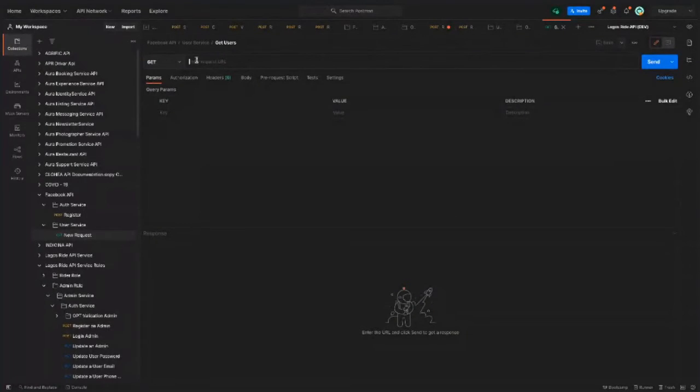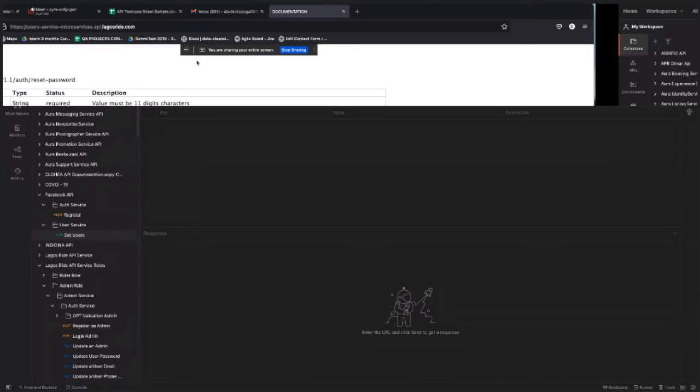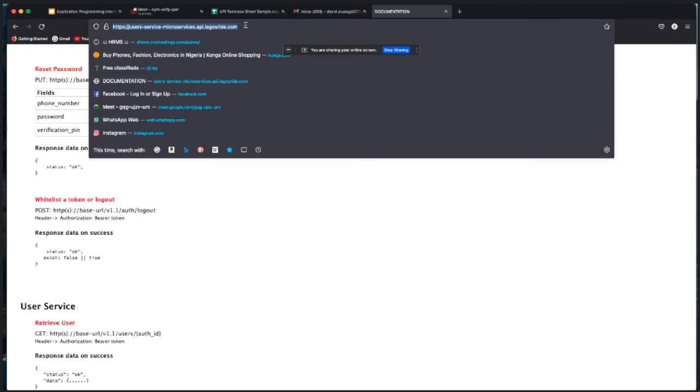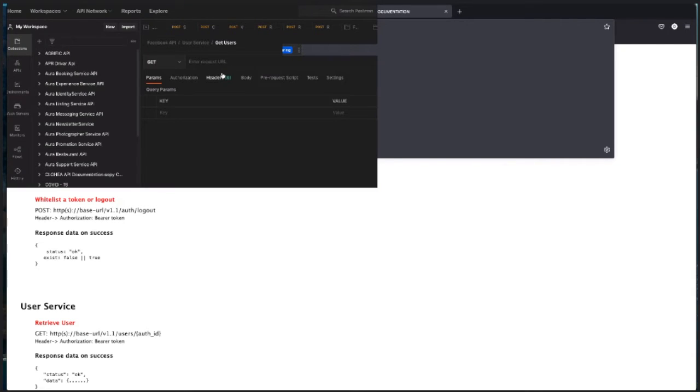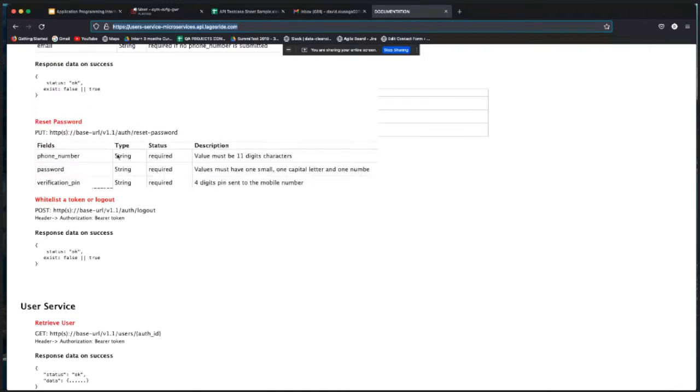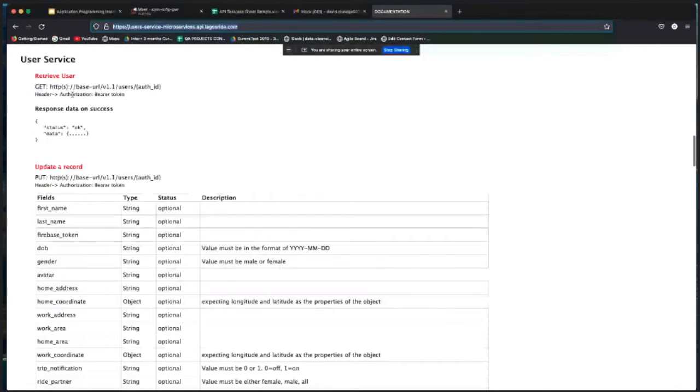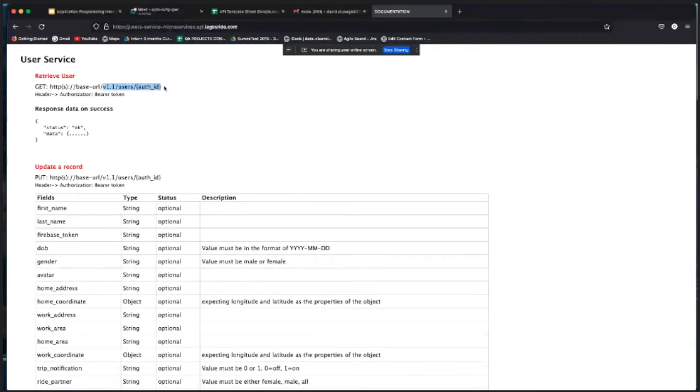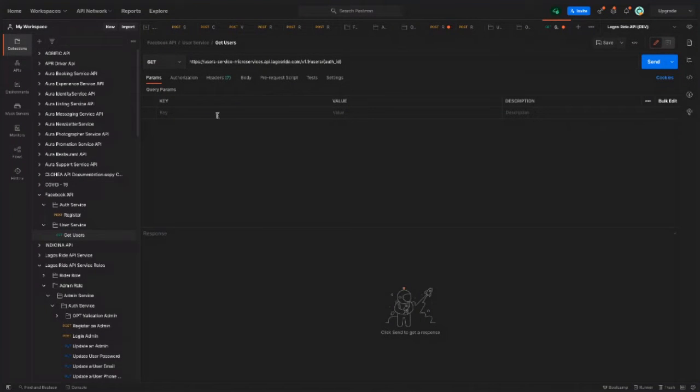Then I need to set my URL. Remember, your URL comprises your base URL and your endpoint. So I copy the base URL, which is this, and paste it in the URL. Then I'll copy the endpoint. What is the endpoint for user service? This is the endpoint, version 1.1, then the auth ID. I copy this and paste it in here. Once I paste in the base URL and the endpoint, I can click on send.